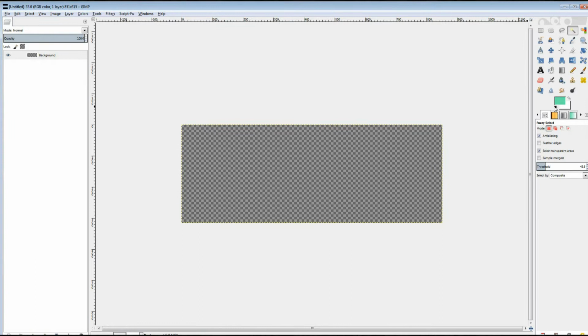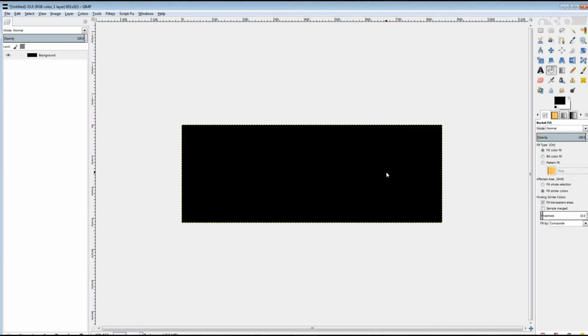So if you look over to the panel on your right, the quickest way to get black or white is to click the little icon there. And then we're going to use the bucket tool. Just click on the bucket tool and then click in the image, and it will fill with the foreground colour, which is now black.